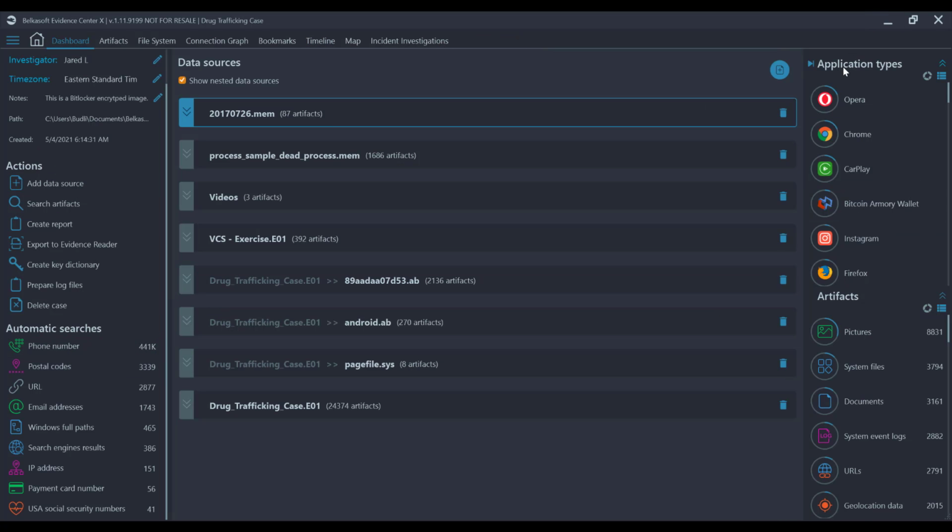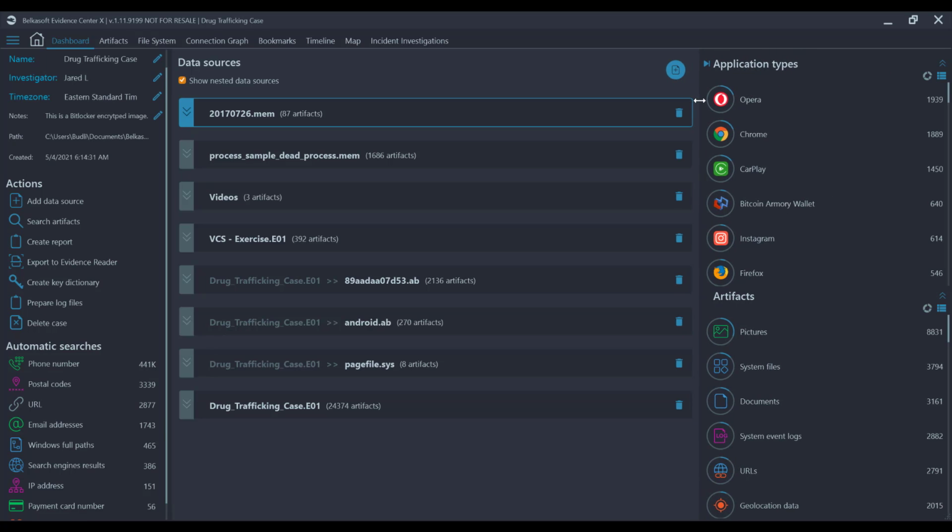Okay, moving over to the right-hand side. This is just going to give you an idea of what is in your entire case, out of all of your data sources combined. It looks like Opera has the highest number of artifacts. The Opera application has the highest number of artifacts from any other application on the device. And you can scroll down on this list to see that Kiwi wallet actually has the lowest number of artifacts based on application.